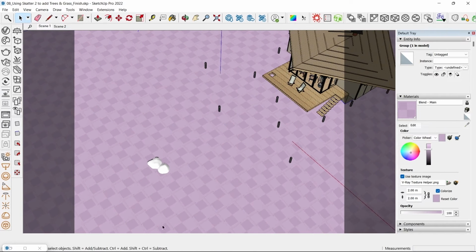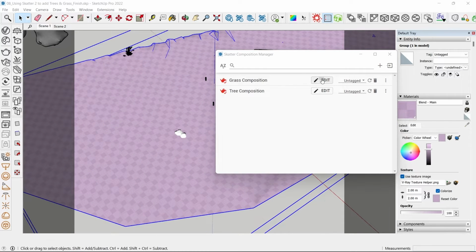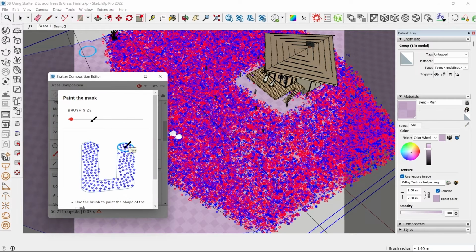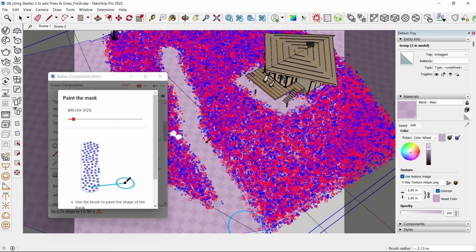Before that, I need to create the stream using the composition editor. So let's go to composition editor, go to grass composition. So I'm going to create a stream that flows around this part of the grass site. So let's edit the mask, make it about 2 meters long, and simply drag a selection like this from one end to the other end. Now you can see that we created a nice stream.